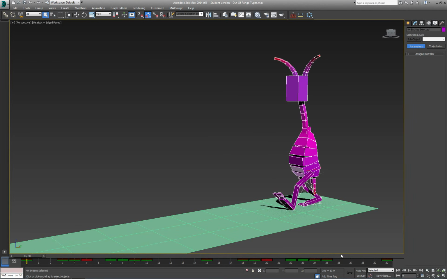So again, Ctrl A to select all the objects in the scene. Drag a marquee selection around all of those keyframes. I'm now going to hold down Ctrl and Alt and right click and drag over to the left to give myself a couple more frames here in the timeline. So I've now got 40 frames in the timeline.